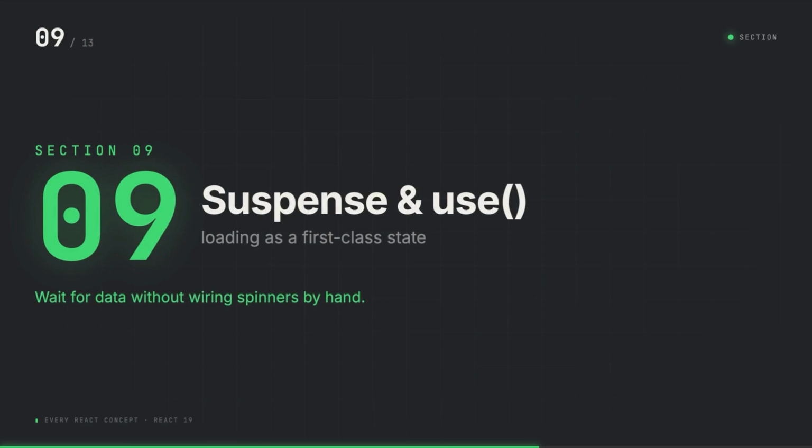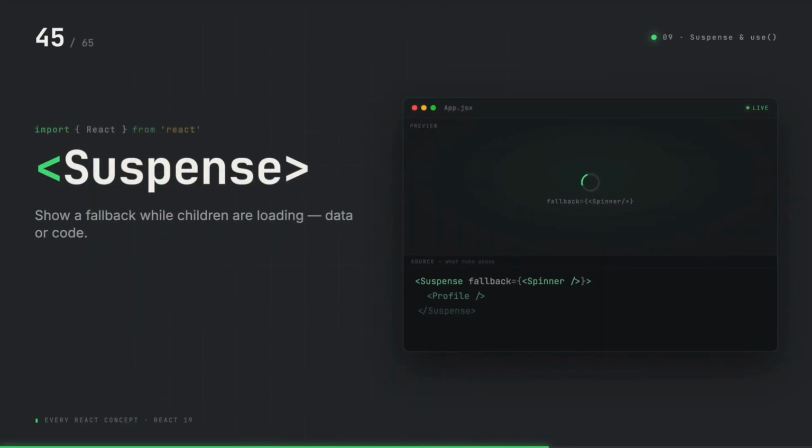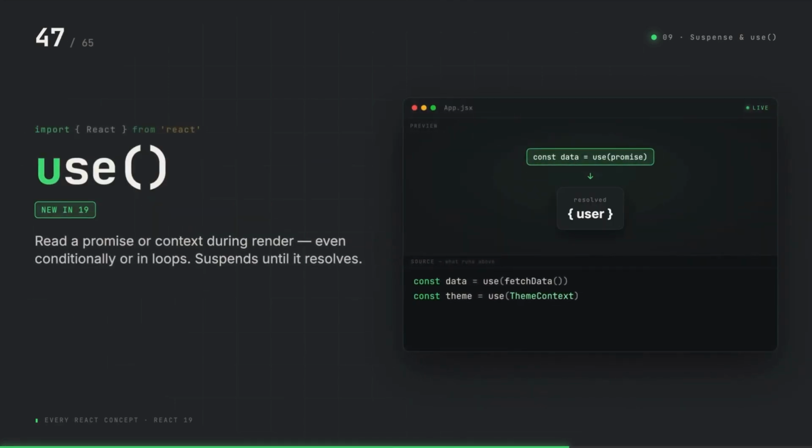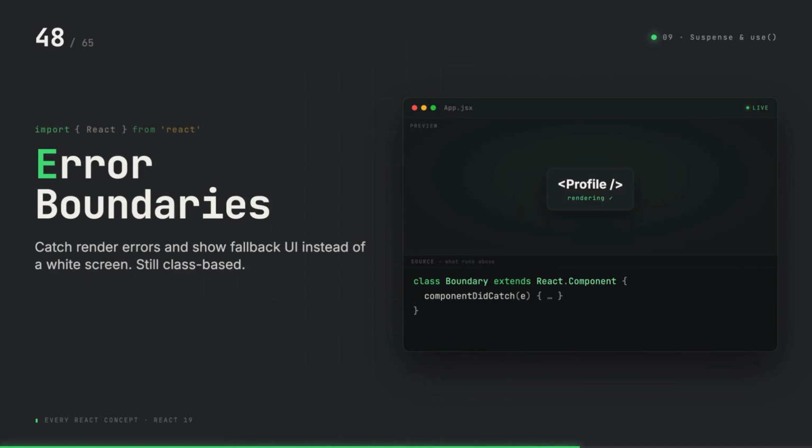Next we have Suspense, lazy loading and the use function. It helps to have loading states done right. Suspense shows a fallback, like a spinner, while its children are loading, whether that's data or code. React.lazy splits a component, so its JavaScript only loads when you actually render it. And the use function is the new one. It reads a promise or a context right during render. And unlike every other hook, you can call it conditionally or in a loop. And error boundaries catch render errors and show fallback UI instead of a white screen.